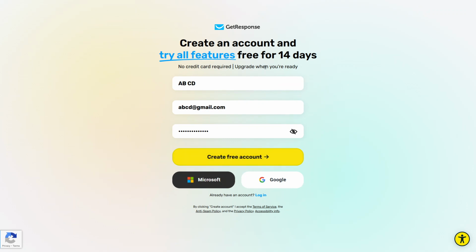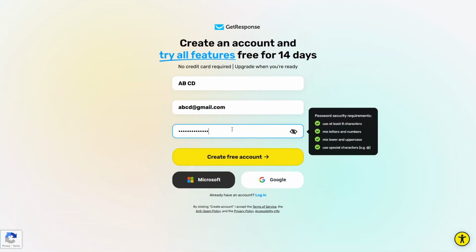Here, you'll be asked to provide some basic information. Start by entering your full name. Use your real name so that your account details and any future invoices or communications are accurate. Next, type in the email address you want to use with GetResponse. Make sure this is an email you can easily access because you may need it for confirmations or password resets later on. Now, create a strong password for your account. Try to use a mix of letters, numbers, and symbols, and avoid anything that's easy to guess.